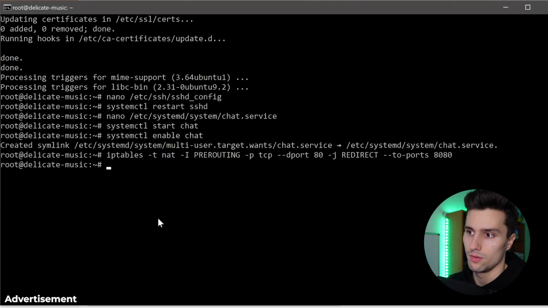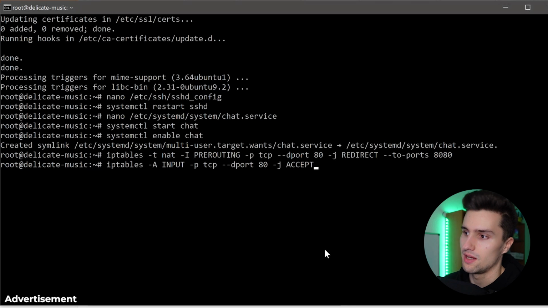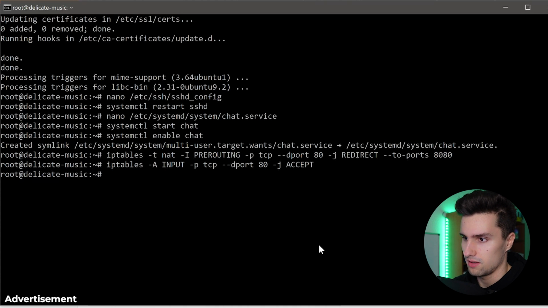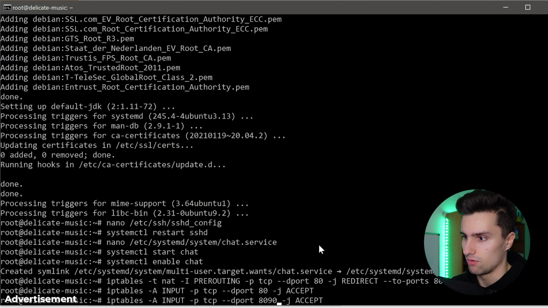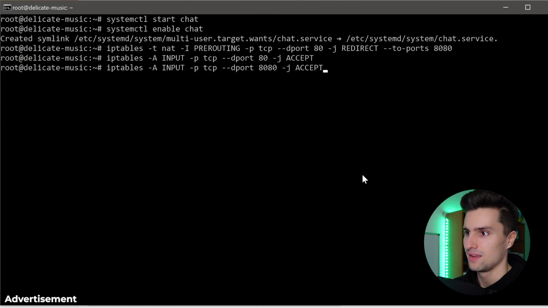Then the next command will be this, also iptables. This is now used to open these ports. So now to make sure that port 80 is open, that HTTP is accepting traffic, which should always be the case, let's just do this, and we can click the up arrow to have the same command again, and just do the same for 8080. Like this. Now I have it, and pressing enter again.